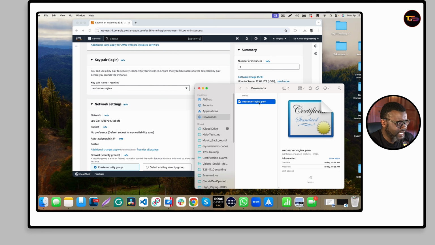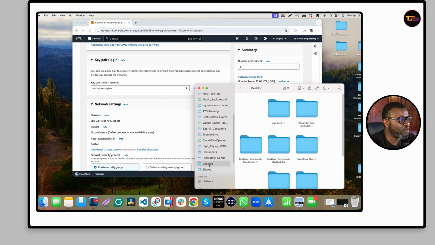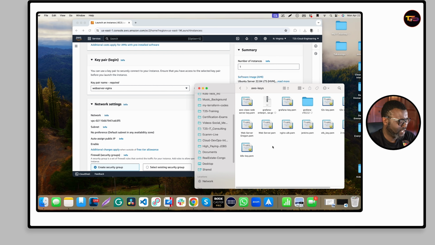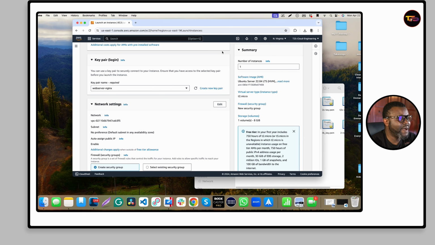What I always tell my students is that you copy this, go to wherever you store your AWS keys, and in my case, it's here. I have a folder in a place that I can remember. This is where I go to find all of my keys, and you see I have a lot of keys here. So I'm going to paste that key here, and it's here. So I know that my key resides in a place that I know and can remember.